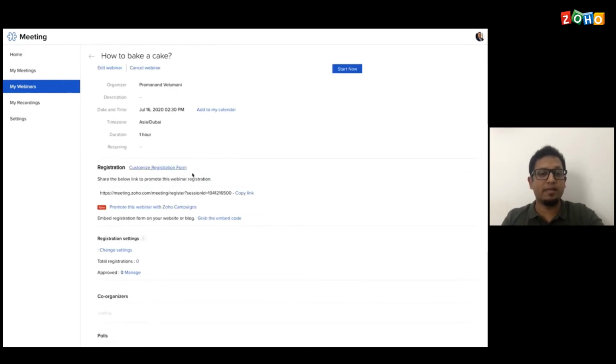The moment you customize this registration form, you will have this link. You can promote the registration through your circle, or if you want to do it via Zoho Campaigns, you can do it through Zoho Campaigns as well. Or you can just grab the embed code and put it on your website or wherever you're publishing. Let's say you're going to do it in some other tools, then you can grab the embed code and put it in the website or the tools, and then you can promote your webinar.